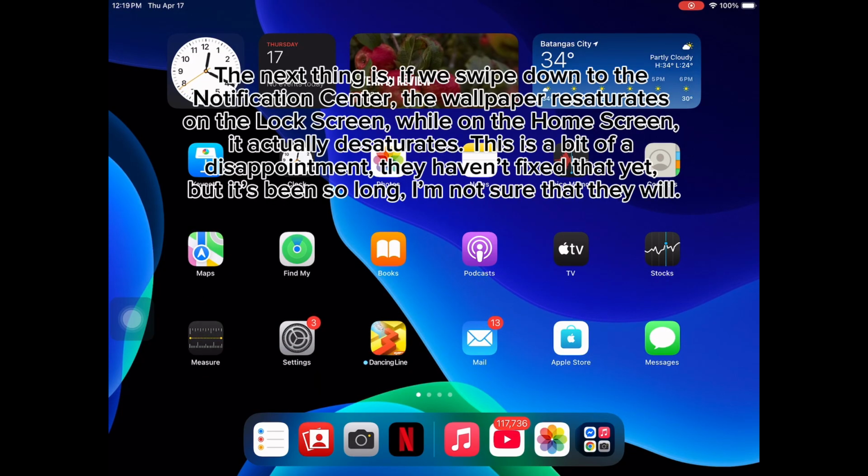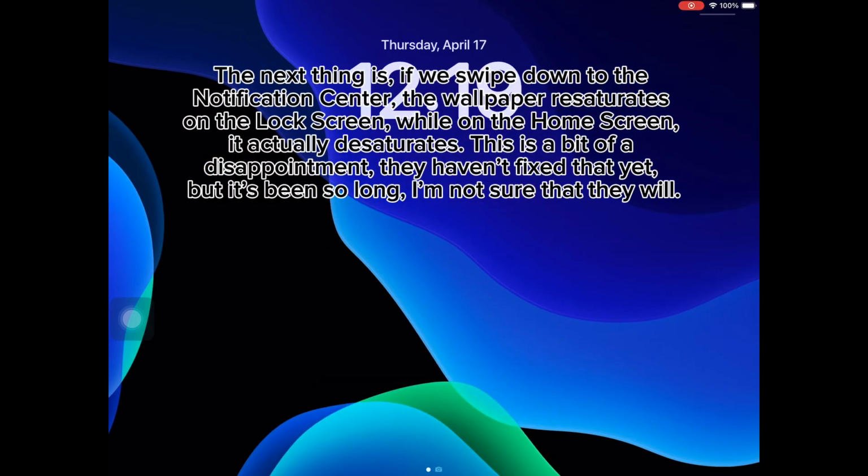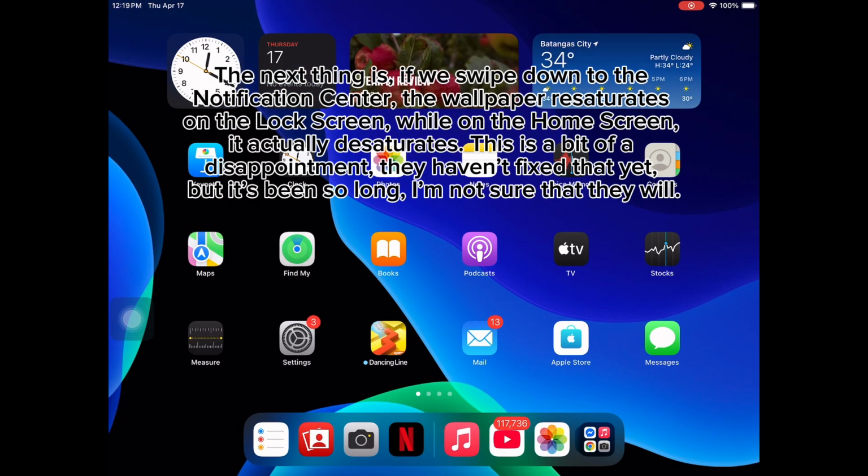The next thing is, if we swipe down to the notification center, the wallpaper resaturates on the lock screen, while on the home screen, it actually desaturates. This is a bit of a disappointment. They haven't fixed that yet, but it's been so long, I'm not sure that they will.